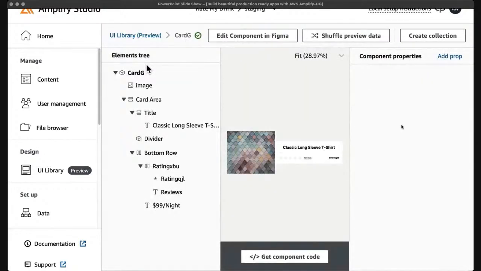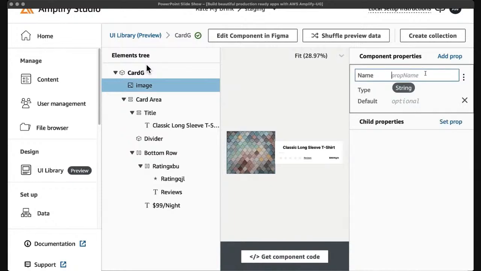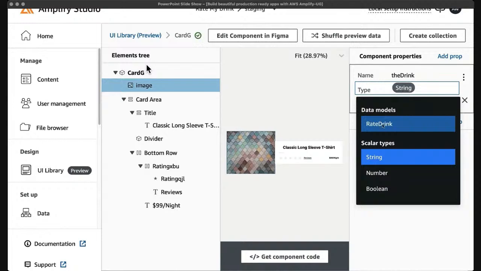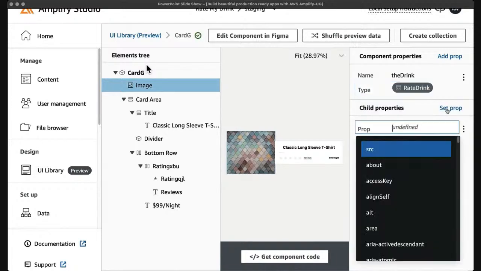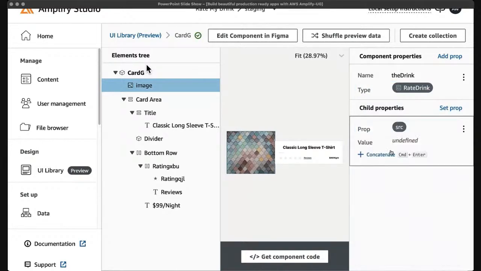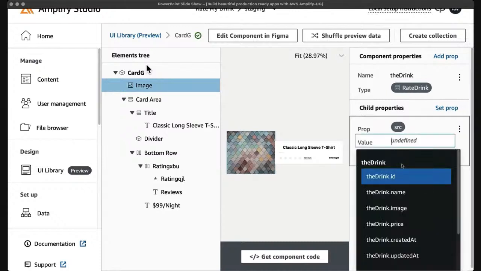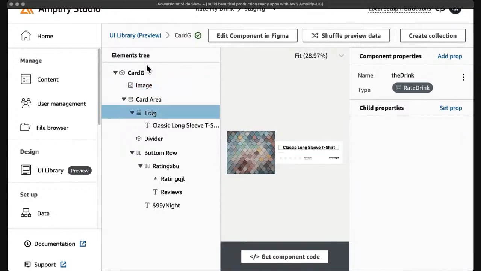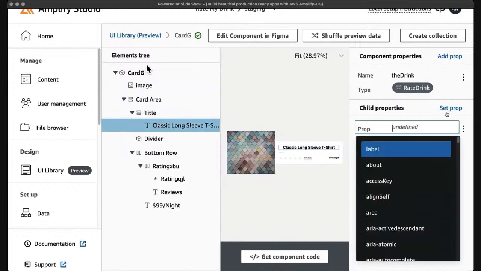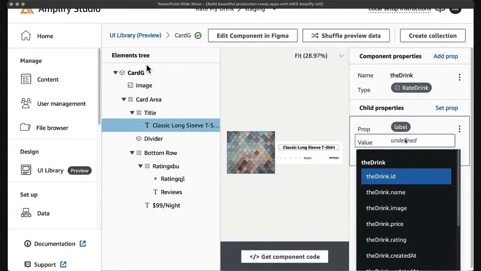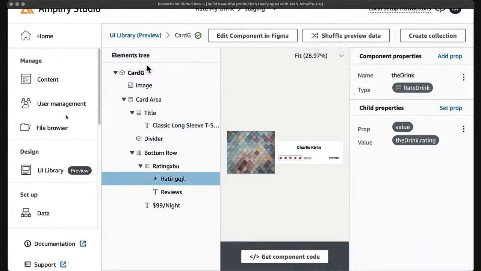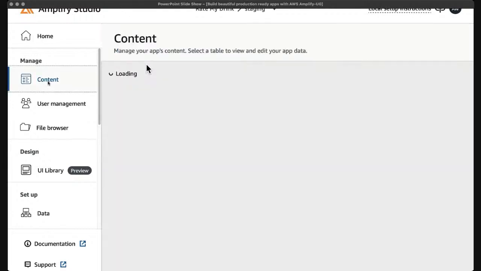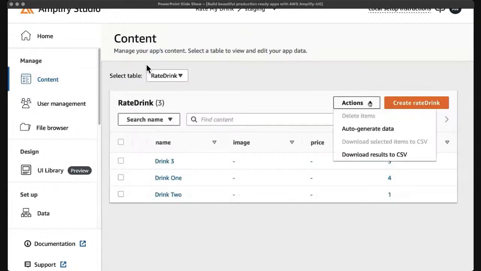So I can then configure the underlying data model, the link between data and UI. That's what I'm doing now. I'm linking each component into my data model. So the first one is obviously image. I'm linking the source of the image prop to the data model image column. And then I'm doing the same for title, and I'll do the same for rating, so that when this component displays, it reads the data.